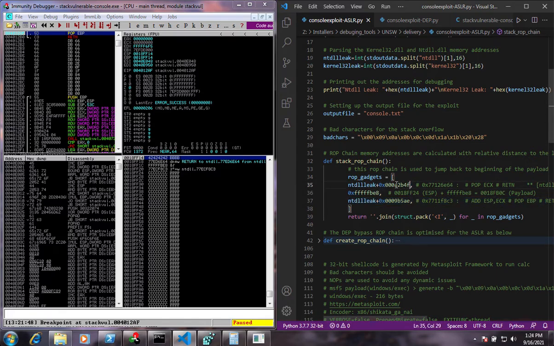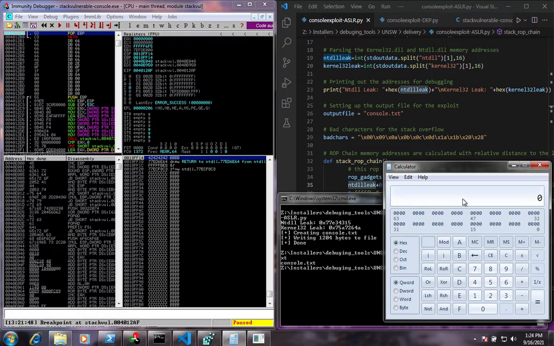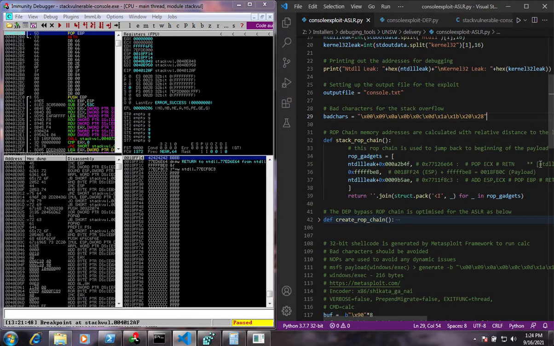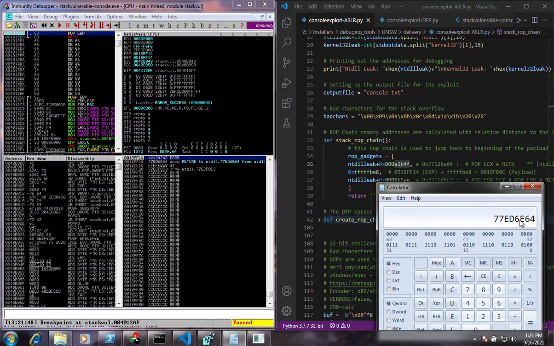Their location is relative, as I mentioned before, to the NTDLL leak, which is right here. Let's open the calculator and paste this. This is our address of NTDLL, and this is the NTDLL relative address to add. Let's add this, and as you see, this is a very similar address for us.